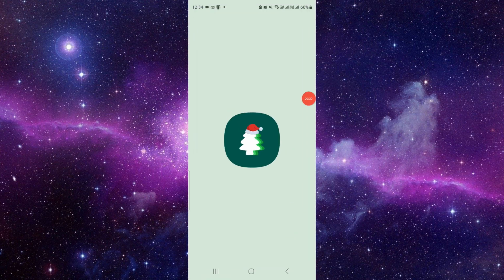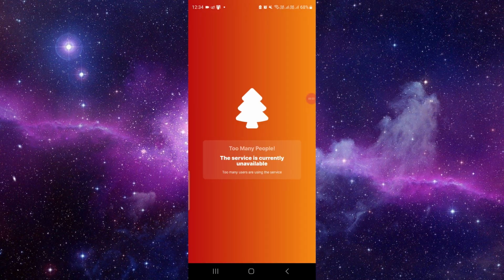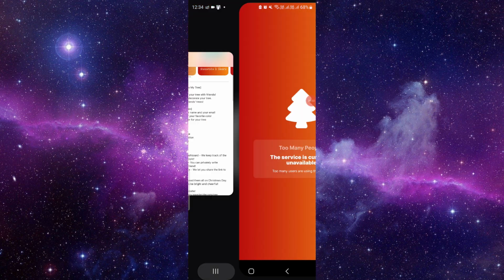Okay. So currently this app only works in the Christmas season. Now the Christmas season has been over because it's February now. So we can't use this app. You can use it only in winters.